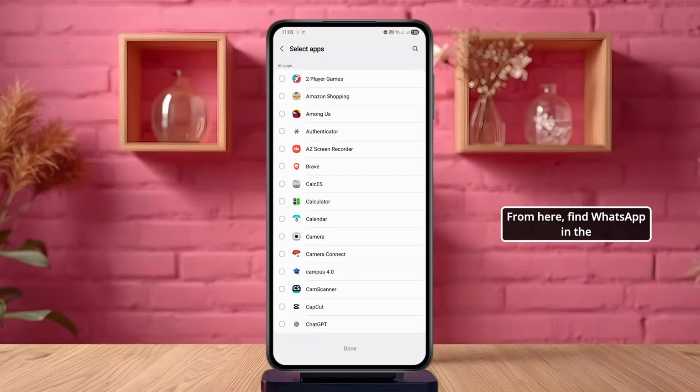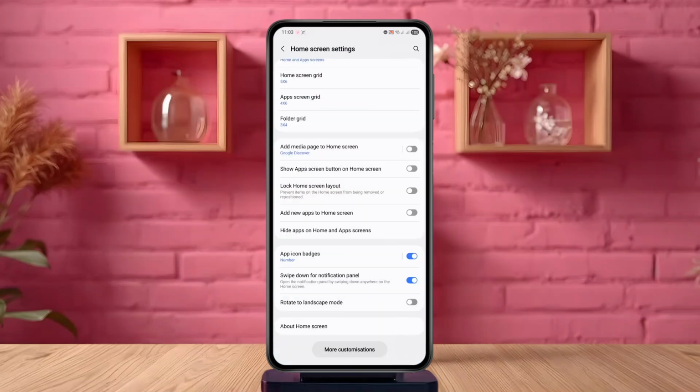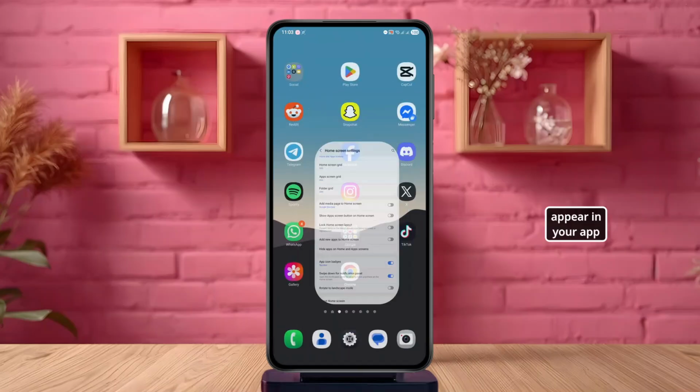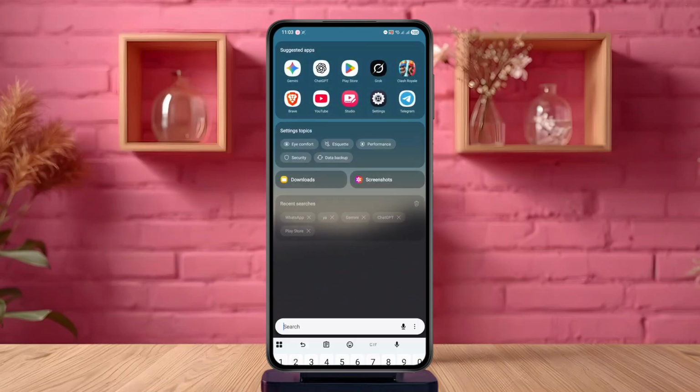From here, find WhatsApp in the list and select it, then confirm to hide it. Once done, WhatsApp will no longer appear in your app drawer or home screen. You can still access it by searching for it in the search bar at the top of your screen.